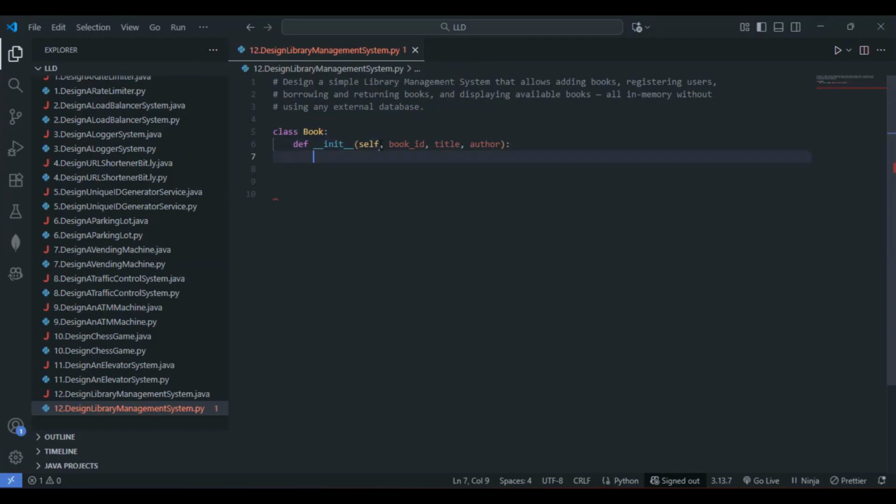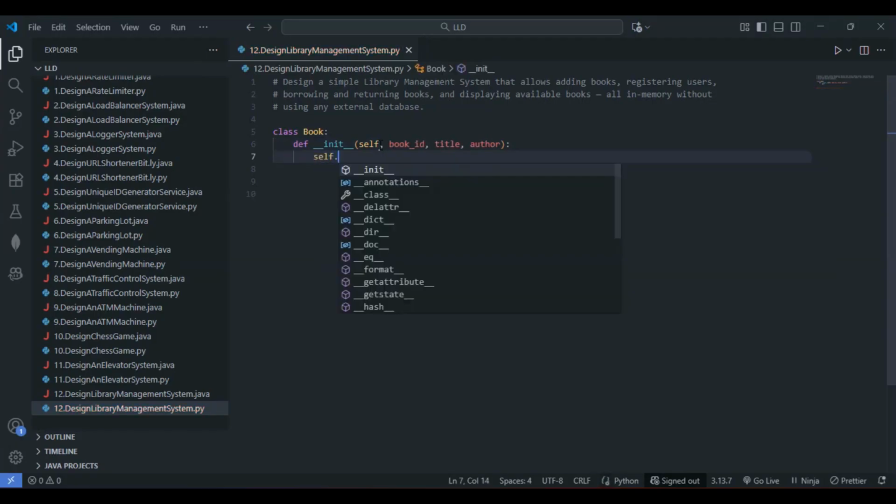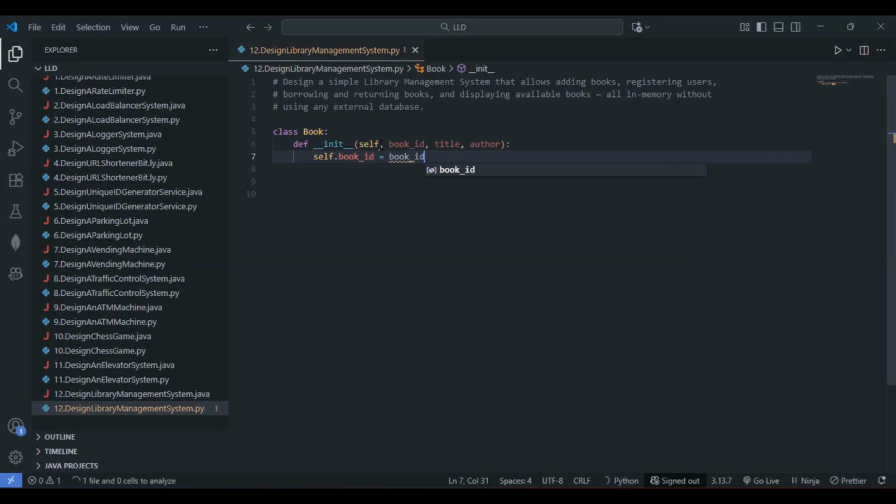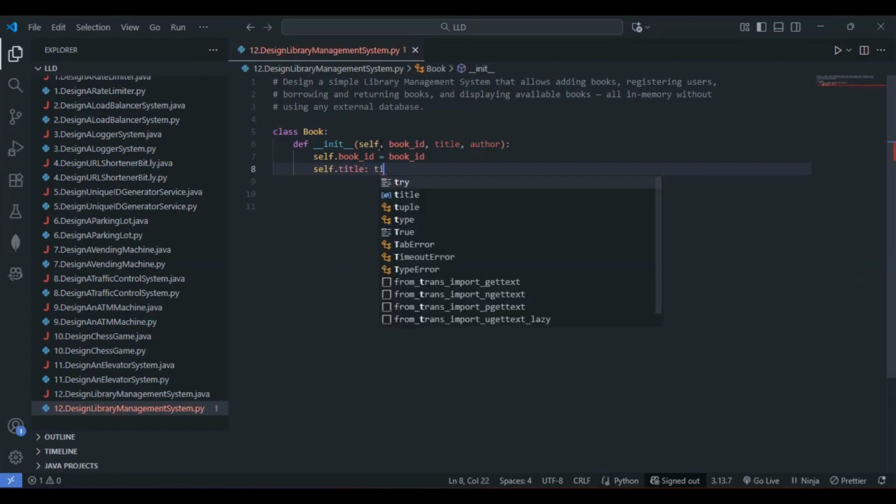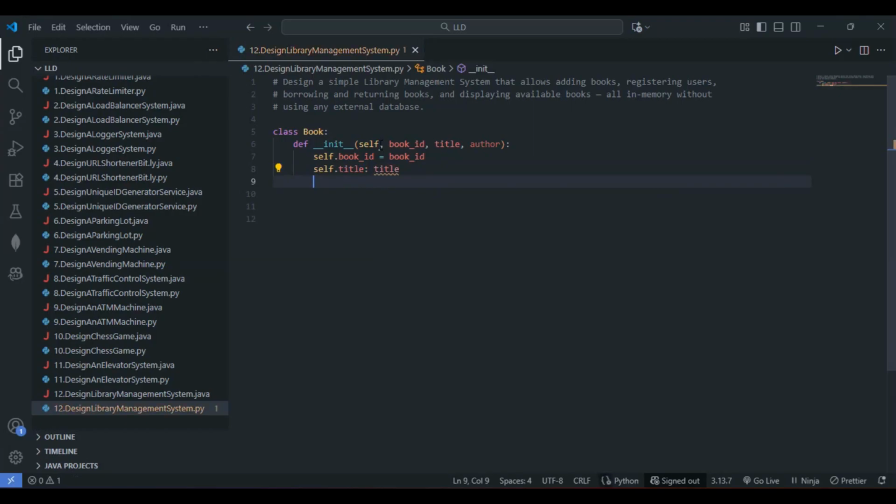So within the initialization part, what are the things that we need to initialize? First thing is book ID. Let me assign this to the book ID. The next thing is title. Let me assign this to the title. The next thing, what's wrong here? Variable not allowed in type expression. Oh, I have given a colon instead of equals. So this should work now actually.